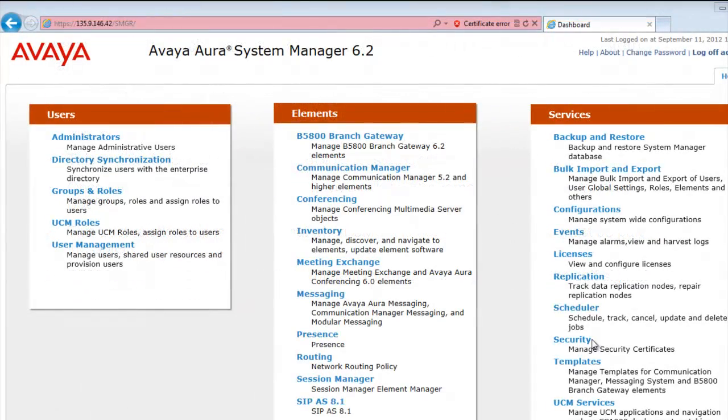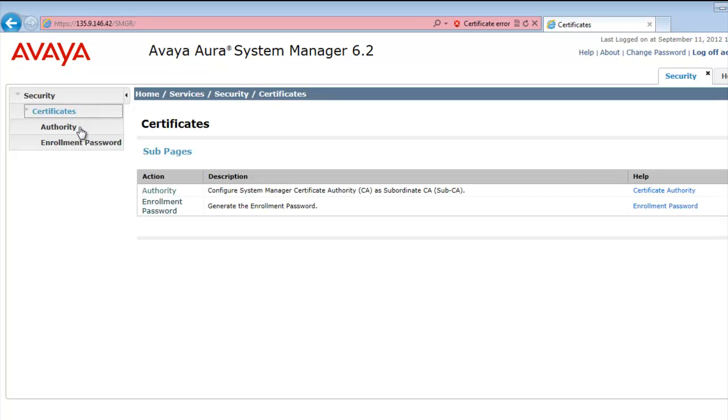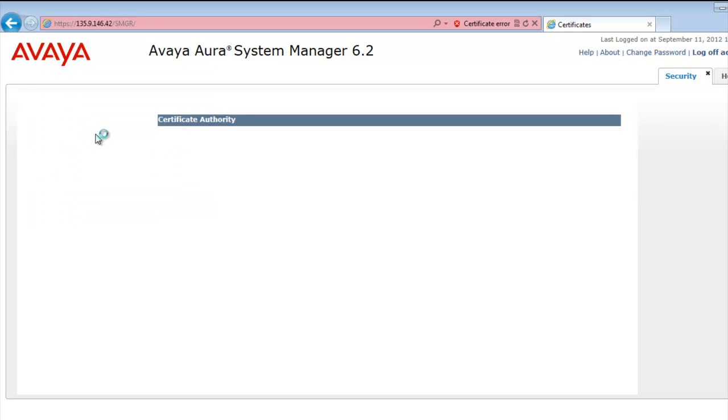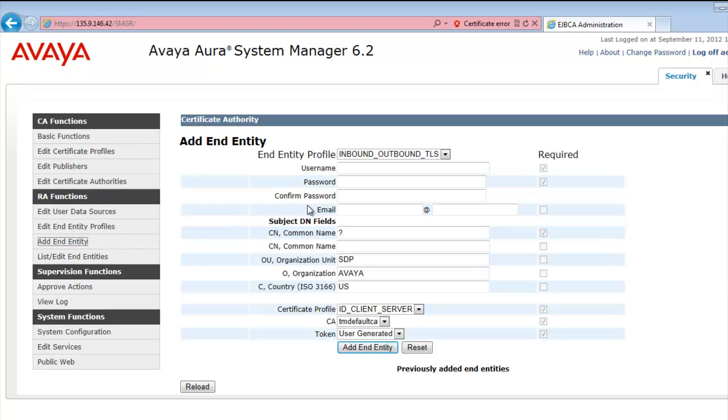Okay, as you can see, I'm logged into System Manager 6.2 on the main management screen, and I click on Security. Under the Security page, I'll then expand Certificates and then click into Authority. Now once we're in Authority, we're going to add an end entity.